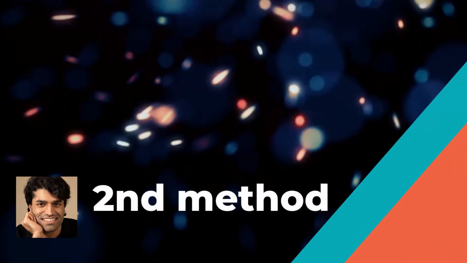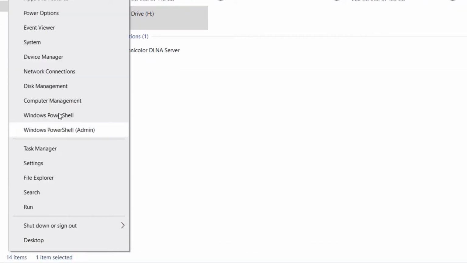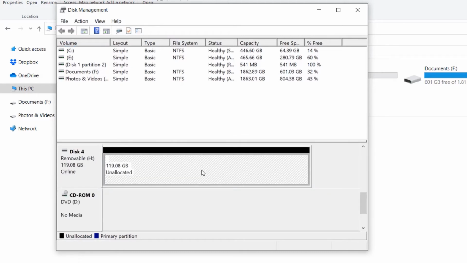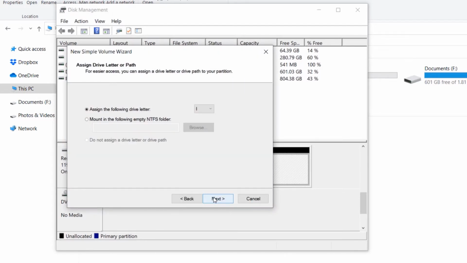Second method, right click on the start and then select disk management. If you don't find the name of your disk under the volumes, then you would have to scroll down and find your disk and then right click in this unallocated area and then select new simple volume. Then click on next, next, next.